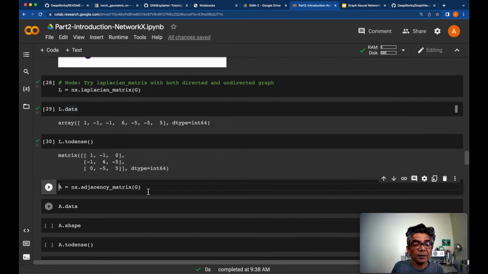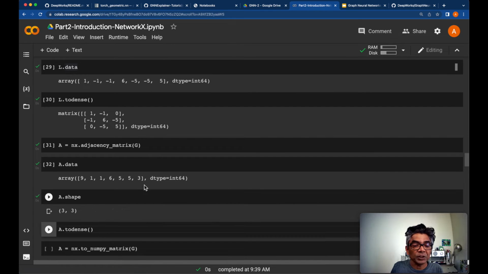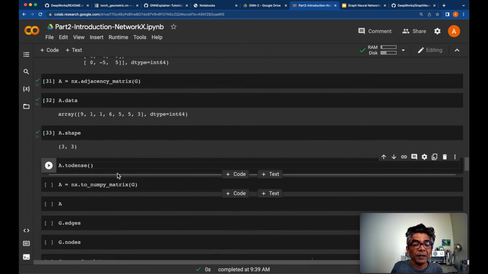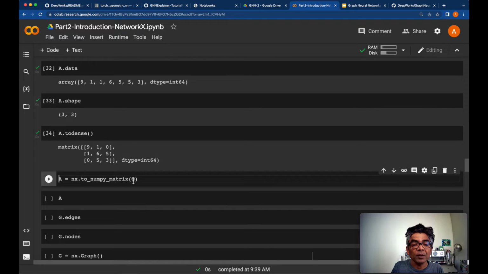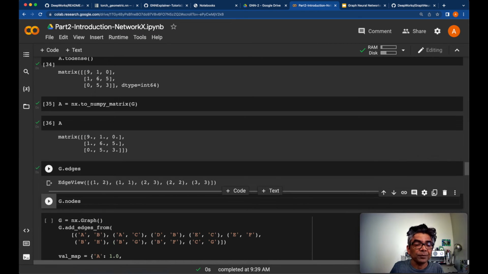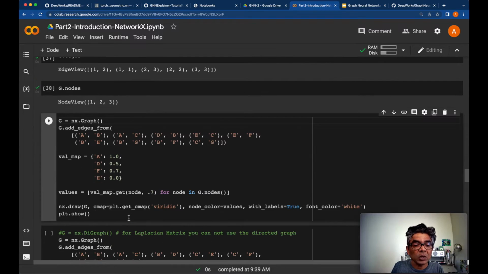So once you get the idea of the adjacency matrix, here is the A dot data shape. What's the 3 by 3? And then you can get the representation of A. And here the G2A edges and nodes. So here you could see there are the edges and there are the nodes.